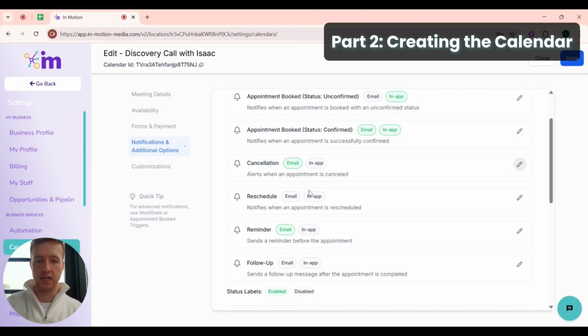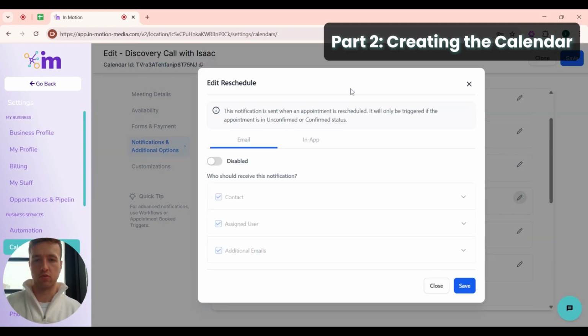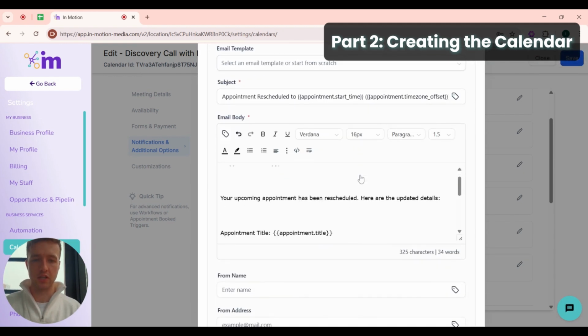Same thing with the reschedule. So if I go to edit the reschedule notification here, you can see here, this notification is sent when an appointment is rescheduled. It will only be triggered if the appointment is unconfirmed or confirmed. So when I click enabled here, when I go into contact here, this is essentially letting them know that their appointment has been rescheduled.